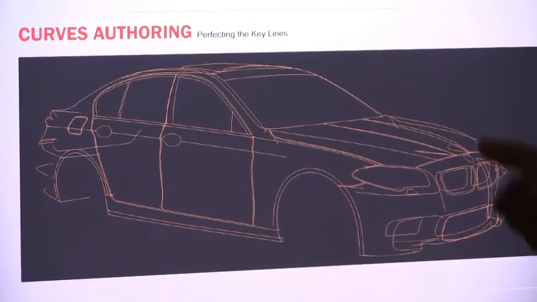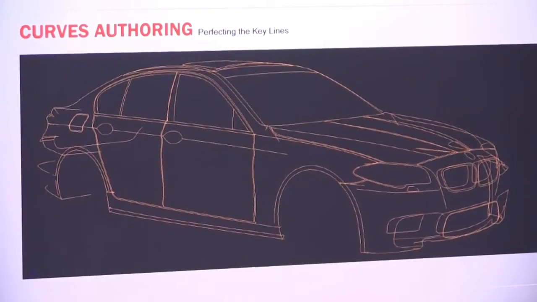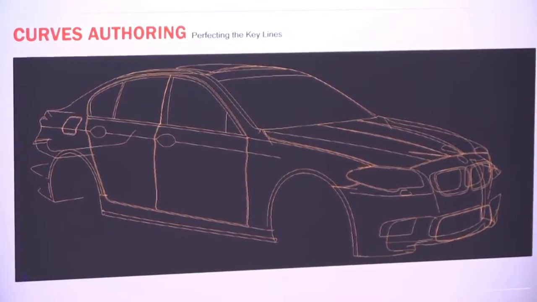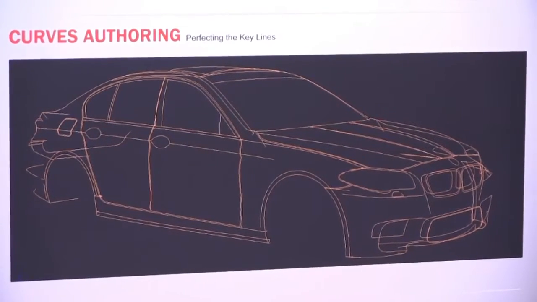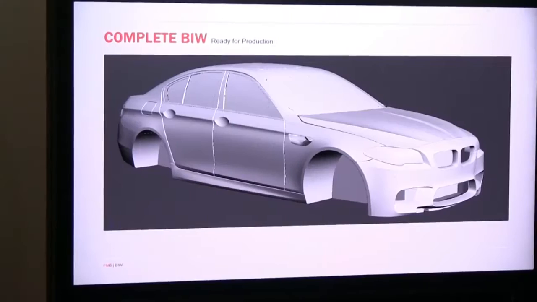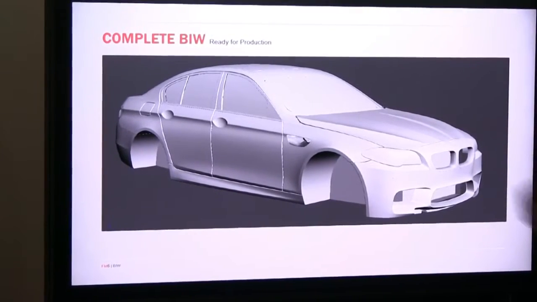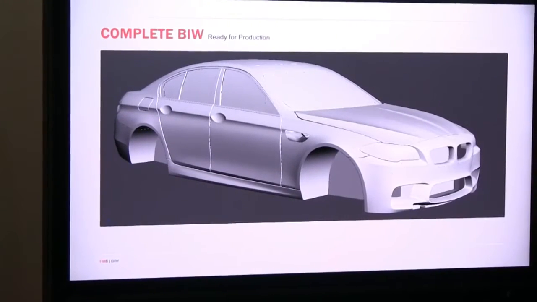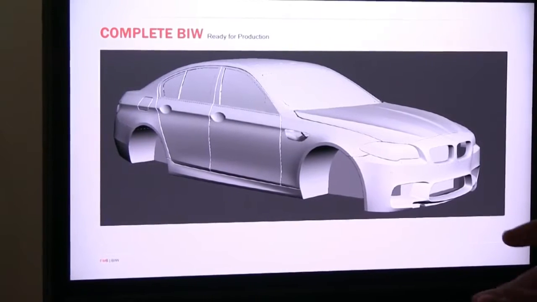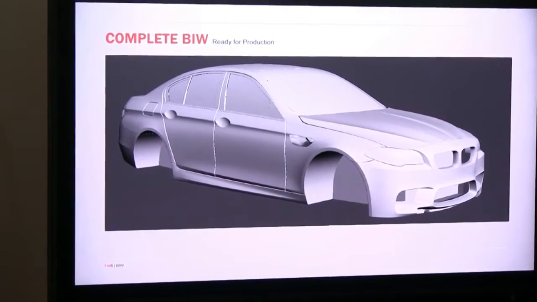From those points, we then generate our curves. This is our curves phase. What the curves are is the key lines of the body. So the advantage of CAD and scanning is really time. It's saving you time. We get the same level of accuracy. It just takes a little longer because there's more steps involved.